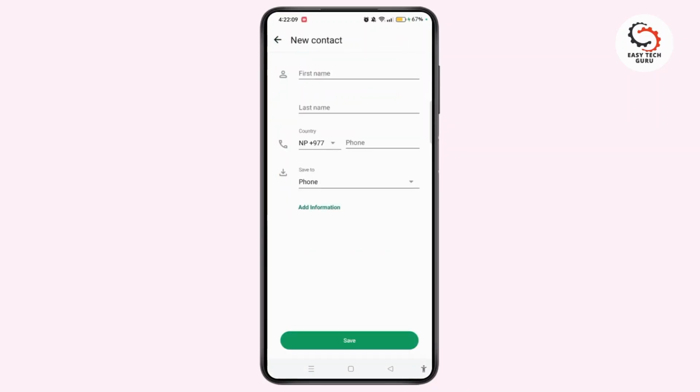You will get access to this new contact section where you have to add the first name and last name of the person or the contact that you want to add on WhatsApp. Further, enter the country's code and the phone number. Also, you need to save the location where you want to add the contacts.